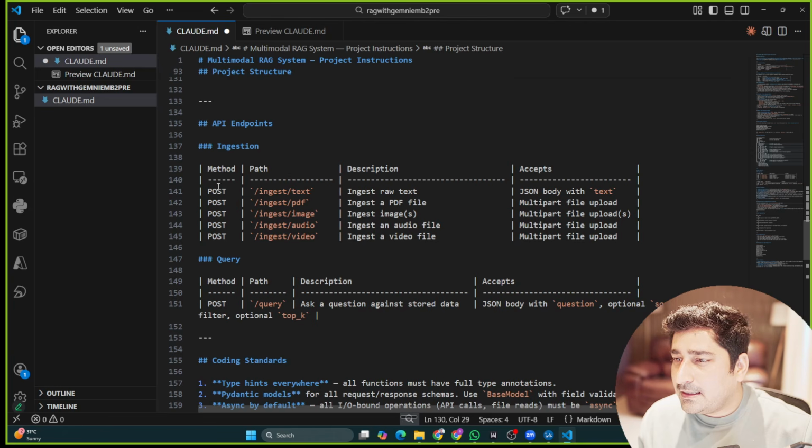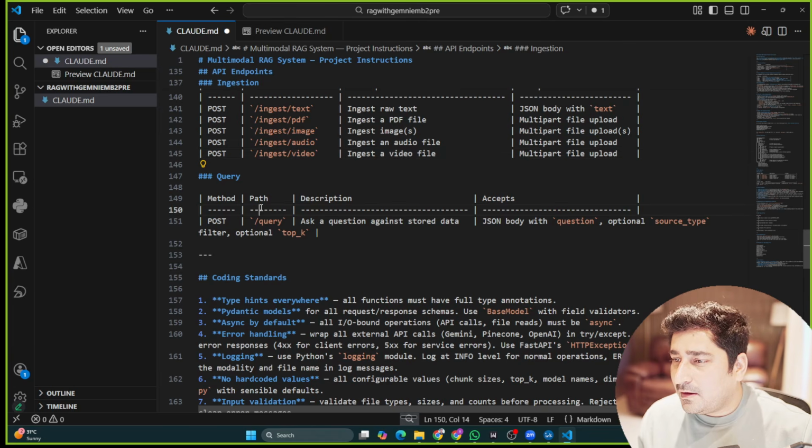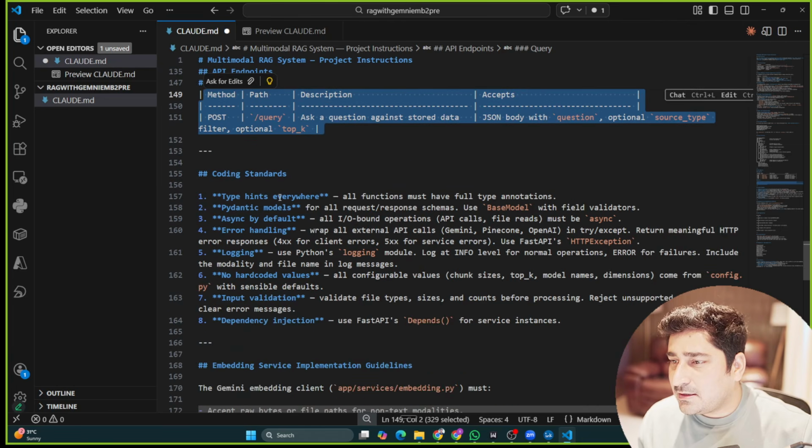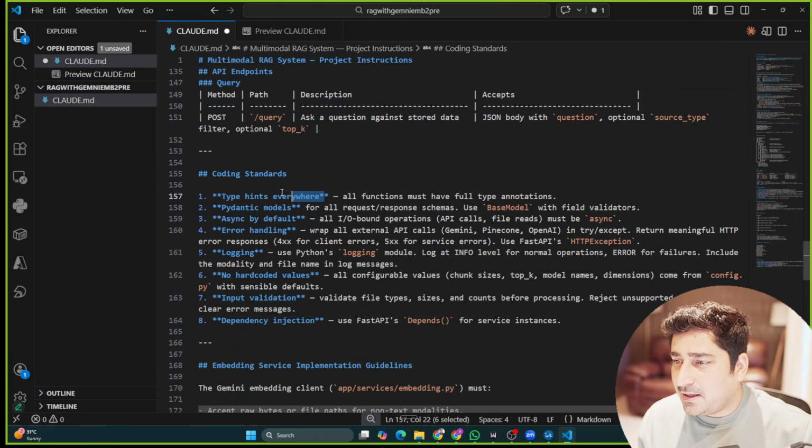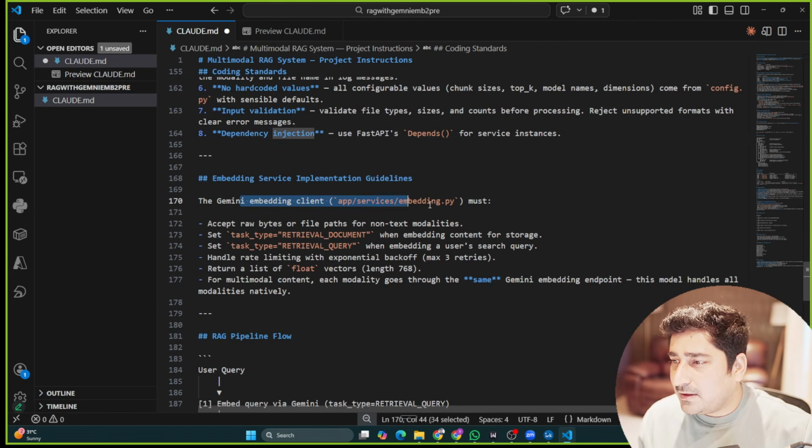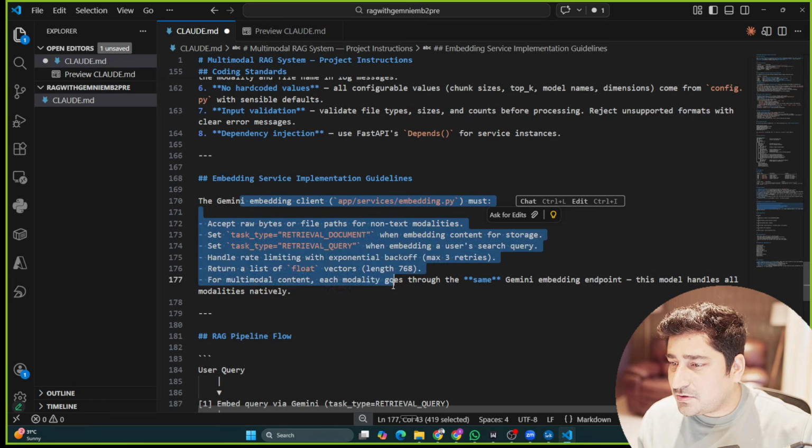Okay. Ingestion wise, these are the endpoints it is going to create: for PDF ingestion, for text ingestion, for image, audio, and video ingestion. Okay. For query, after that it is going to give me something like this. Coding standard wise, type hints everywhere. Fine. Pydantic models. Okay. Async by default. Error handling. Logging. No hard-coded values. Dependencies. Okay. Fine. Gemini embedding wise, it is going to use this one.